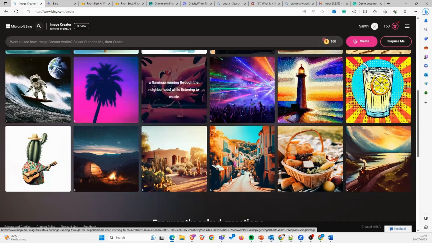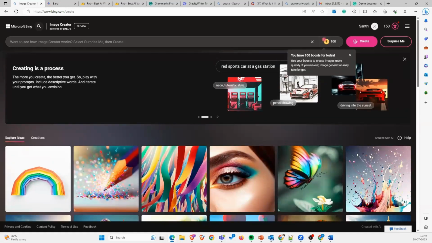Now see this, like say if I'm asking: create students in a classroom with a lot of greenery from the windows.